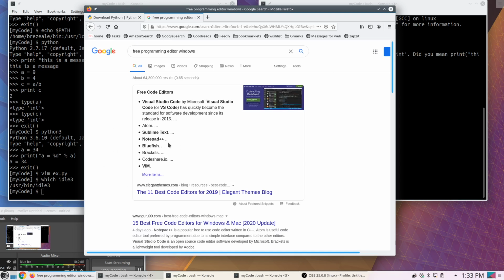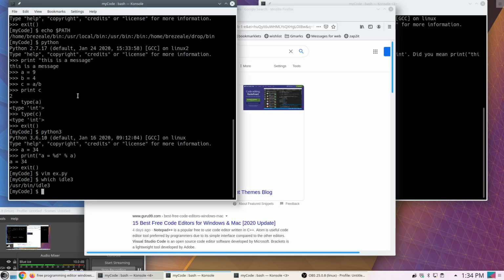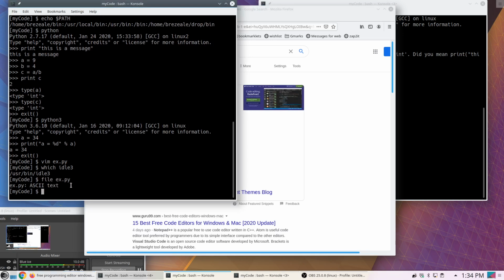Now, ultimately what you need is something that saves in what we call plain text. So I'm going to type here file, ex. You see it just says ASCII text. And this won't mean much now, but in a later video I'll discuss that more. But if you're familiar with the Windows operating system, then the Notepad editor creates plain text files. So they would show up like this as well, ASCII text.